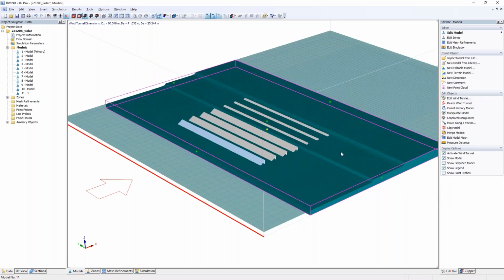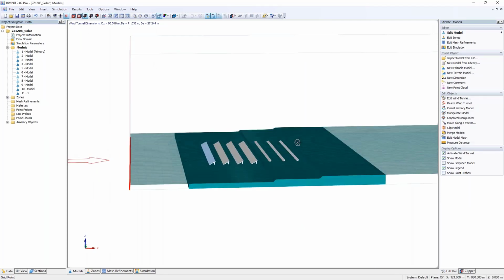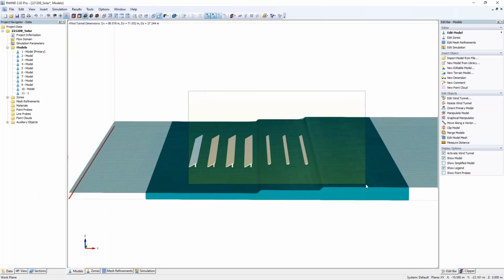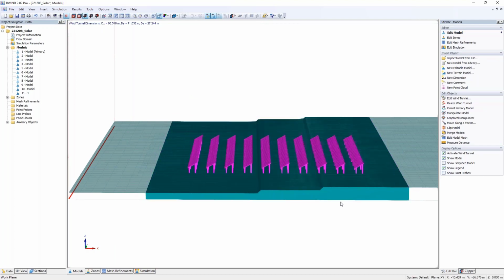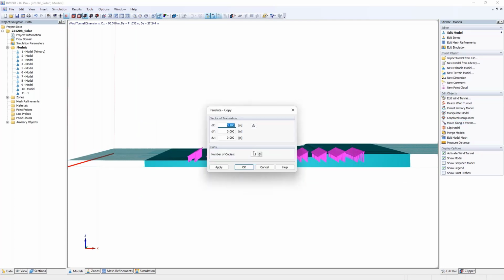And now it's of course lying somewhere. So I will once again adjust the flow dimensions and say okay. And then it's leaving me just to move my main solar panels a bit higher, because I have entered a minimum thickness of 1 meter of the terrain. So I would just move them along a vector.